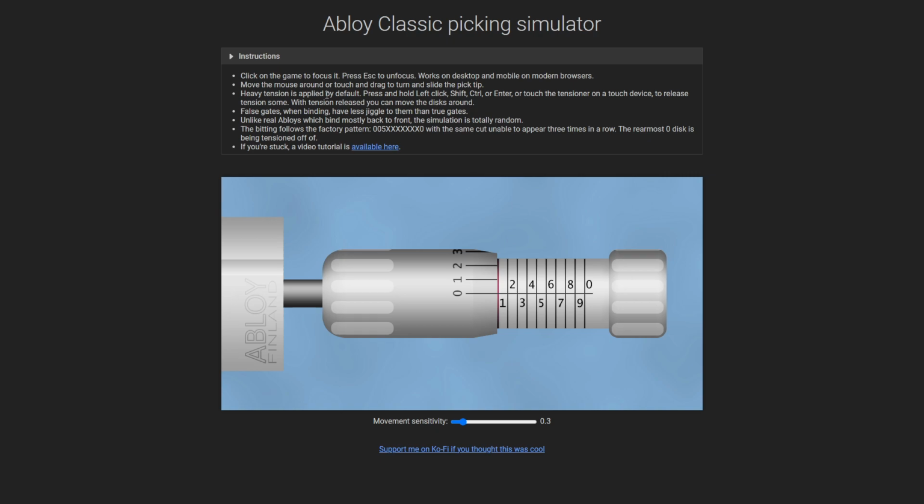Unlike real Abloys, which bind mostly back to front, this simulation is totally random. So we'll see that, interestingly. We see that the binding follows the factory pattern of 0, 0, 5, and then 6. Is that 6? Sorry, 7 randomly cut discs with the same cut unable to appear 3 times in a row. The rearmost 0 disc is being tensioned off of. So we're tensioning off of 1. That is to say, 2 is a 0 as well.